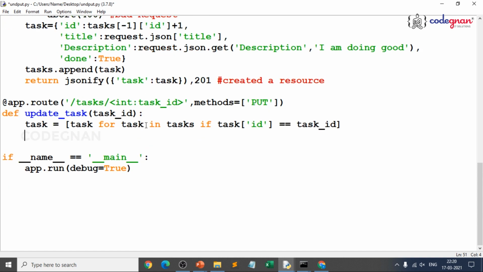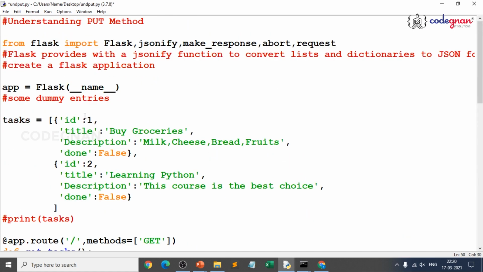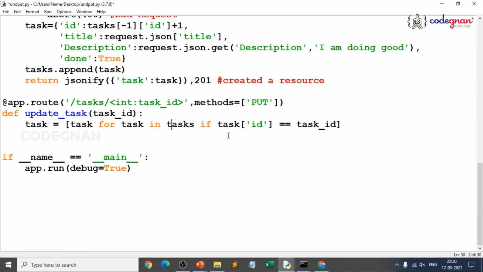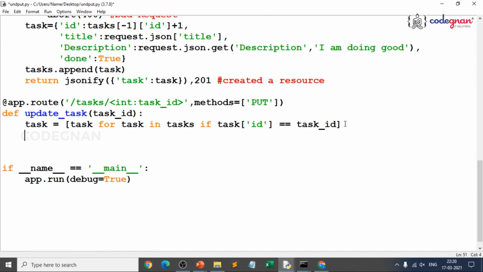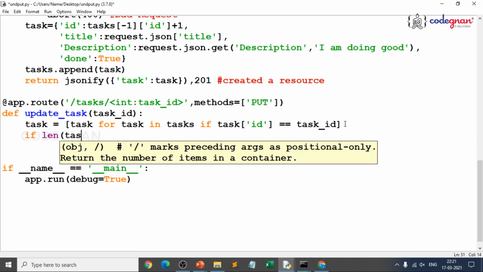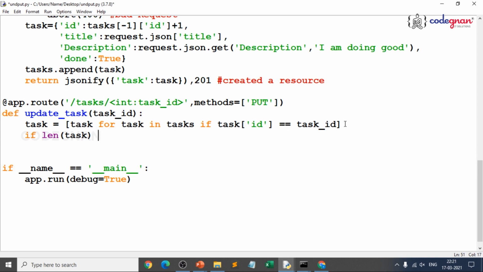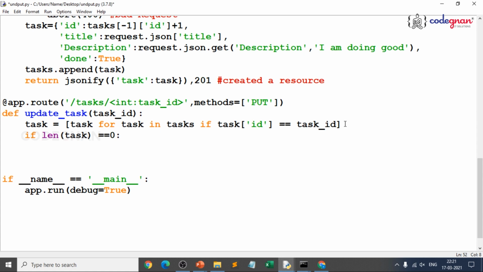Now let's verify each and everything. Task for task in tasks, if task of ID, because tasks is our list of values having these two particular IDs. Now we'll try to match each thing, starting with ID, then title and everything, because if I give 1, I want to update title or description, anything I can choose. So first, if the length of task is equal to 0, what should we pass as the request? Our request should be abort of 404.